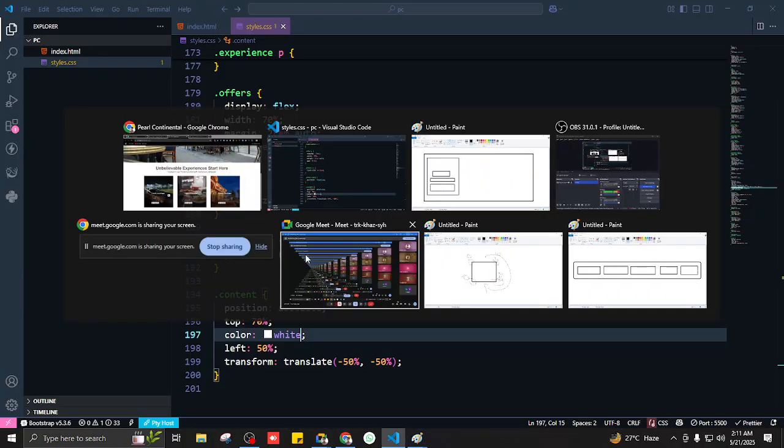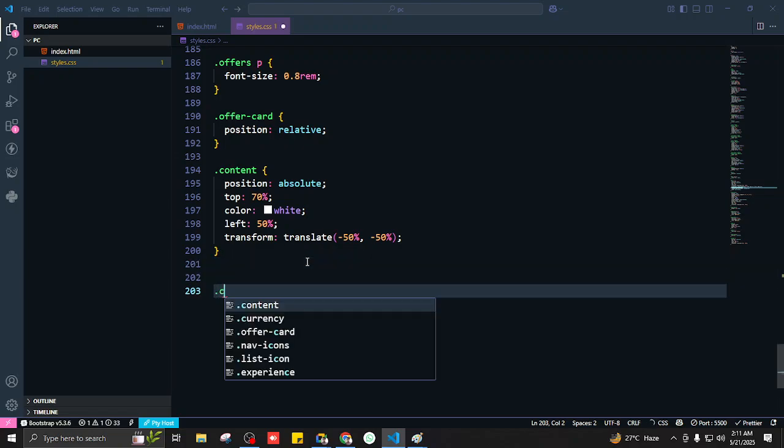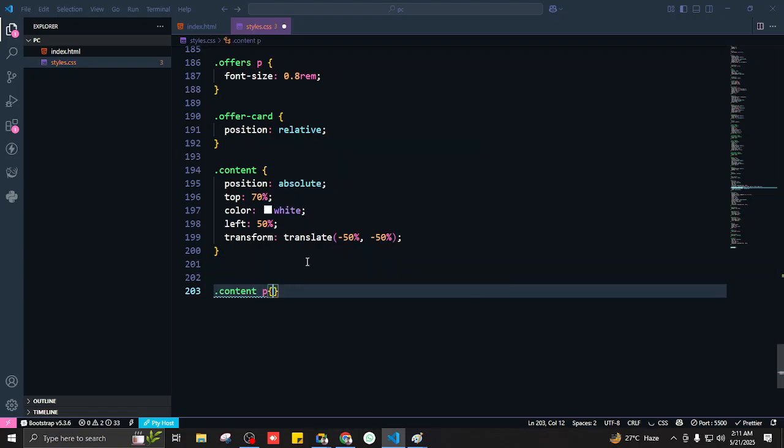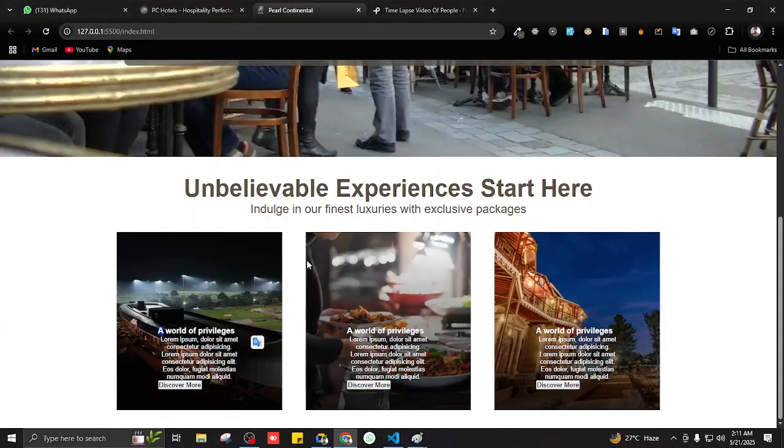First of all, it's not going to work because we have specified the color on the p specifically. So we have to target the p specifically. I'm going to say content and then p, target the p that is inside the content to have the color of white. Yeah, perfect.